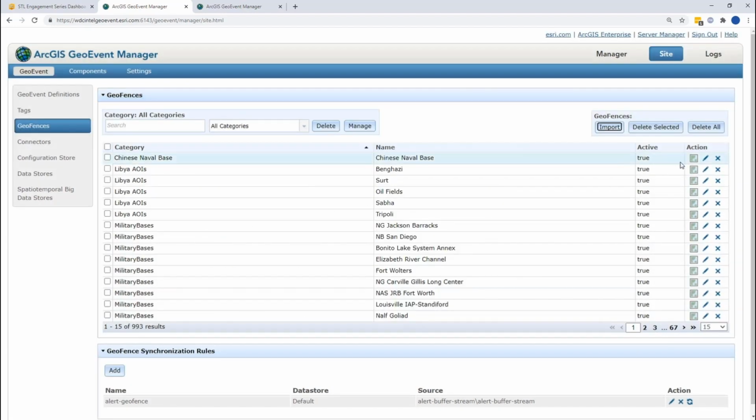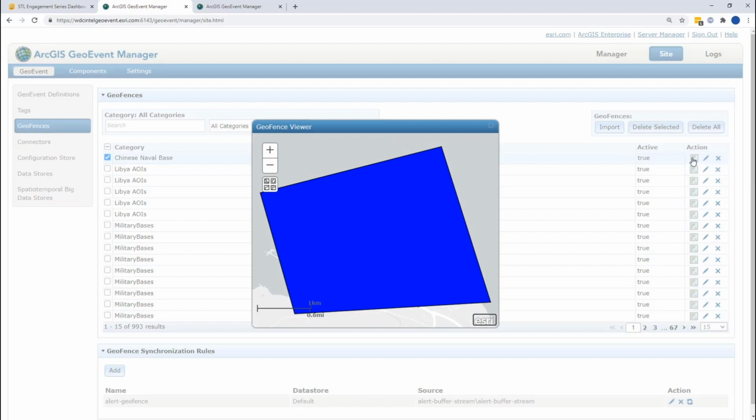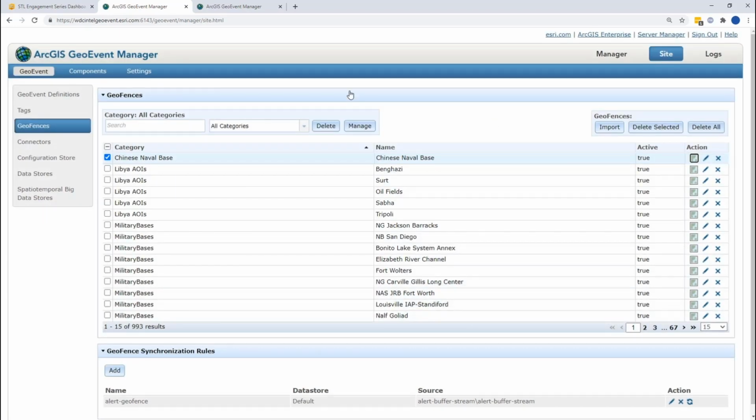Using the Geofence viewer allows for quick inspection of our geofence to make sure it is in the right place over the Chinese naval base. Now that we have our GeoEvent definition and Geofences squared away, we can build our GeoEvent service.